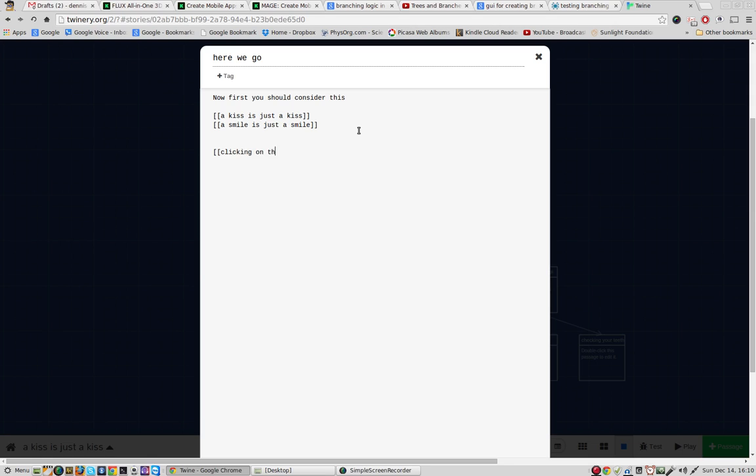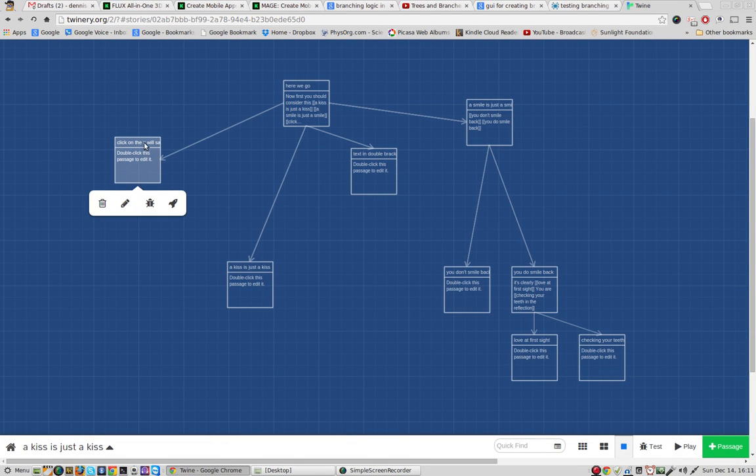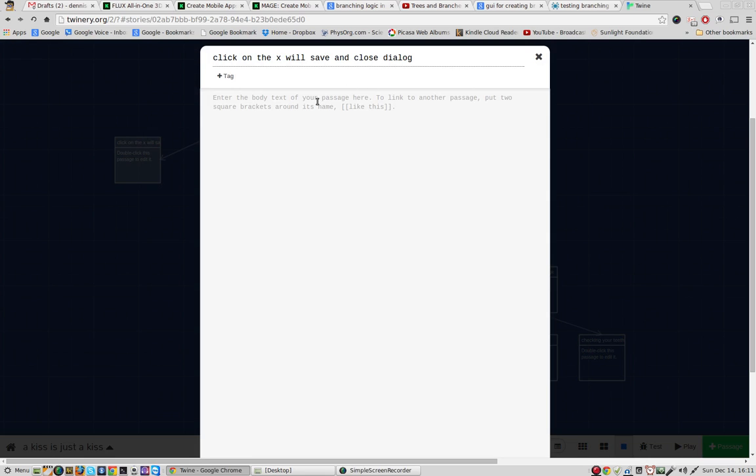Clicking on the X will save and close the dialogue, and text in double brackets creates new nodes. So now when I click it, here we go, right there. Clicking on the X will close the dialogue.